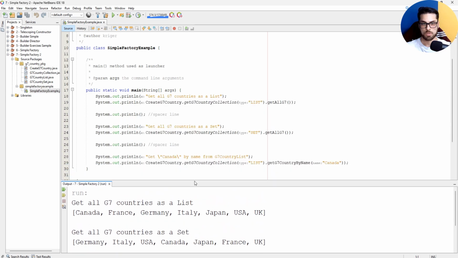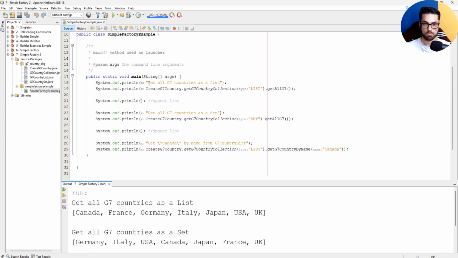Okay, let's see what happens. So first one, get all G7 countries as a list. There you go. So here we have create G7 country. Okay, so it's a class right here. We invoke the method get G7 country collection, and we pass an argument. Then the result from that class, we invoke the method get all G7.